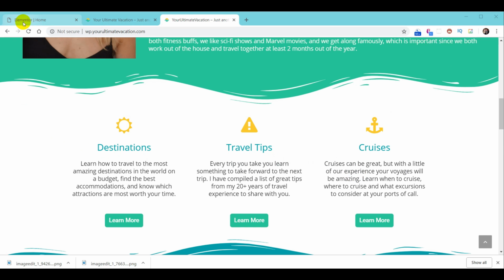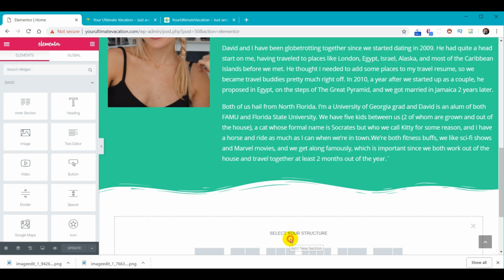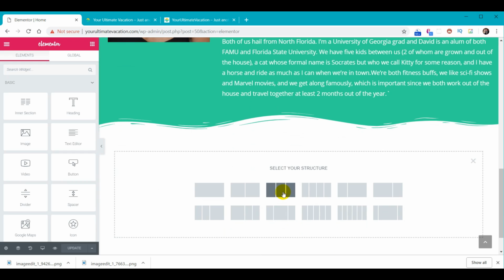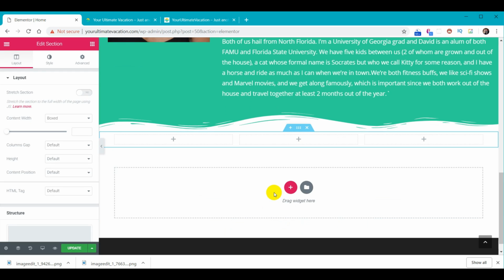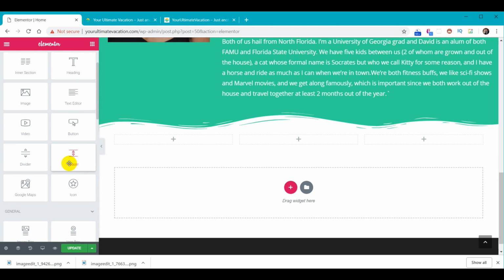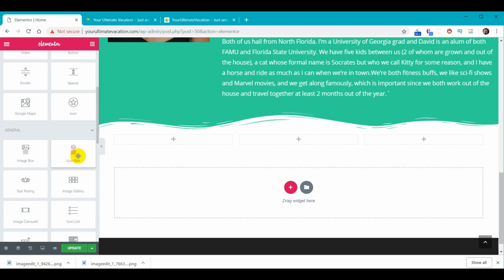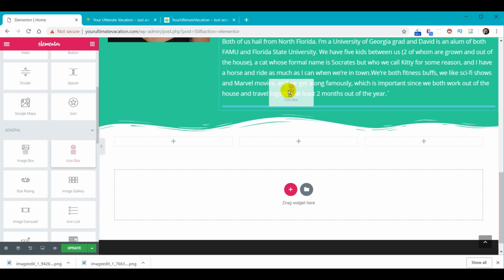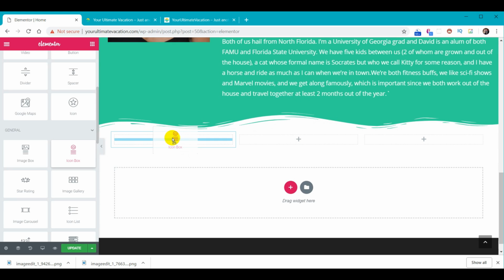So let's go back to our WordPress, and now we're going to make a new section, and this section is going to have 3 columns in it. And now for the first column, we're going to click on that. We're going to want to add what's called an icon box. So we're going to scroll down, and there's our icon box. We're going to drag that over, and look at that little blue line. Where that blue line is, that's where it's going to insert it at.